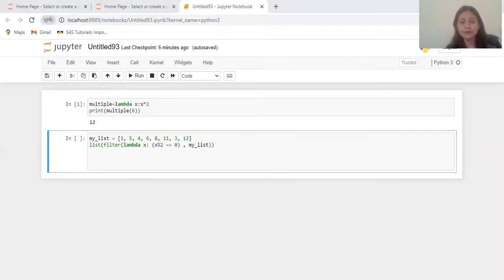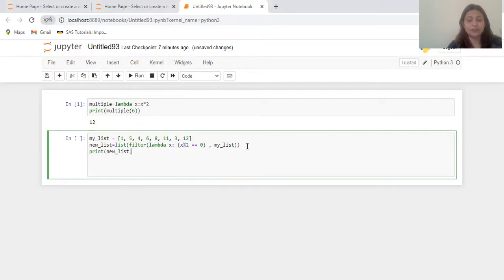okay, so before that, we'll store this function in one new variable. So we can give the name new list equals to. So I'm storing all these function calculations in a new list, and now I'm going to print new list. So if I print new list, what will happen?